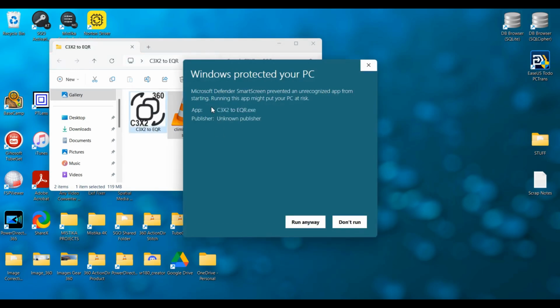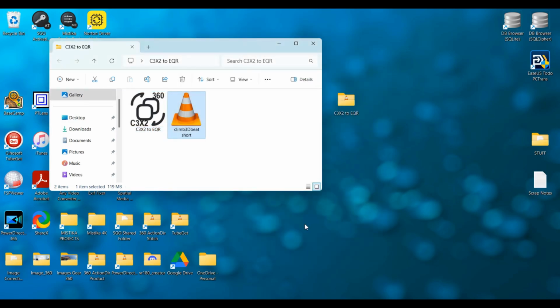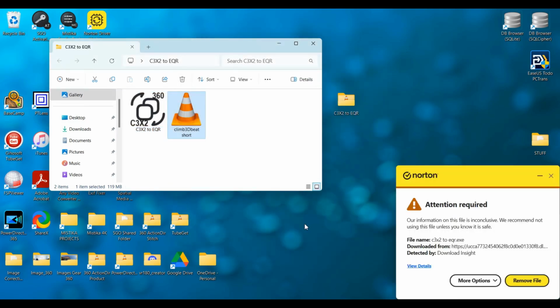Windows operating system identifies the file as new. Run anyway. Norton 360 also identifies the file as new. Tell Norton 360 to run always.